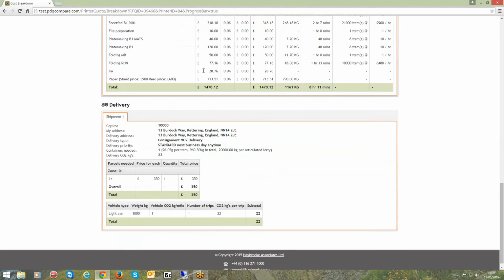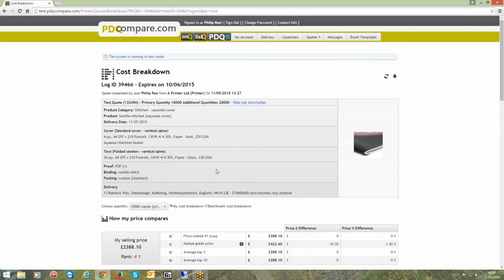And then scrolling further down, this will obviously show you your shipment costs for delivering this in bulk, standard next day, anytime. So that's creating an onQ, testing an onQ quote as a supplier.